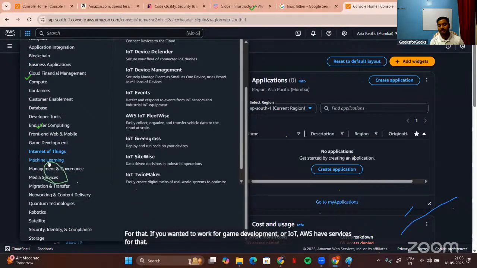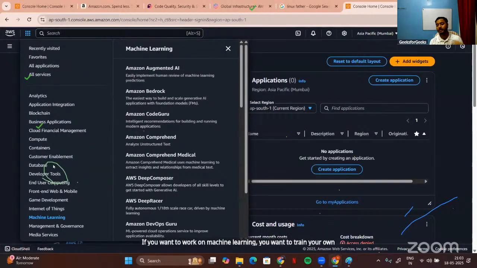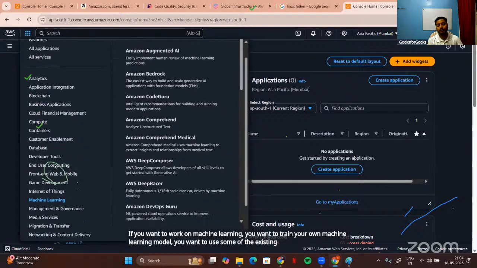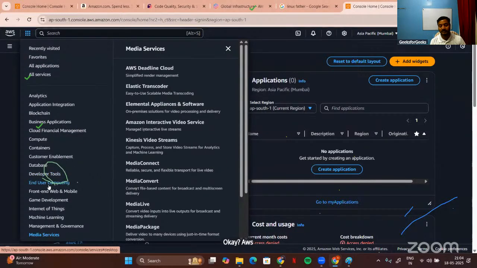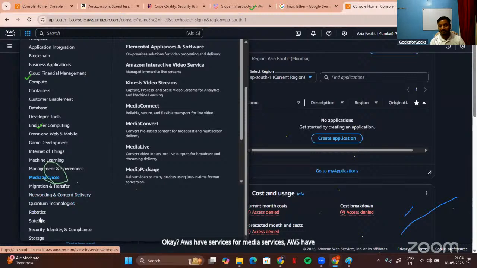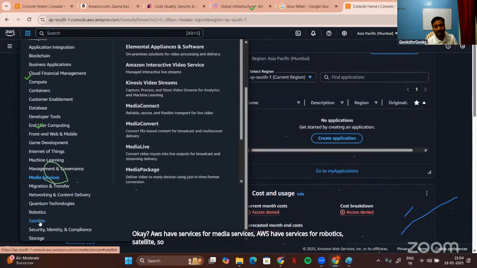If you want to work on machine learning, train your own machine learning model, or use some of the existing machine learning or AI models, AWS has services for that. AWS has services for media, robotics, and satellite. So for every domain, AWS has some pre-created services which you can just use. You just have to pay rent for the usage you have done.